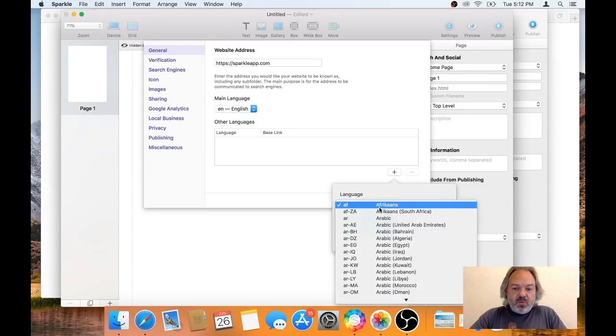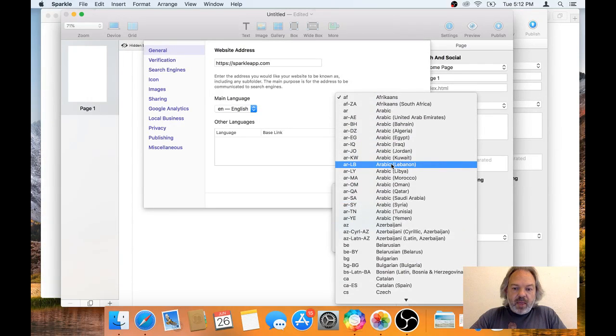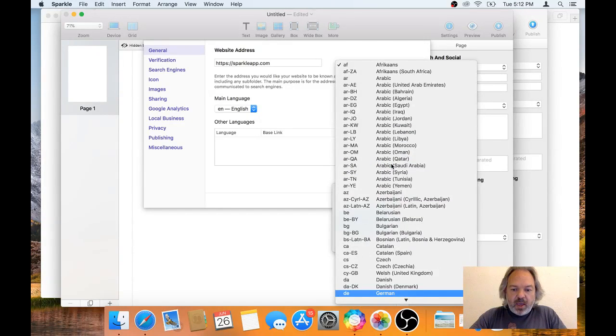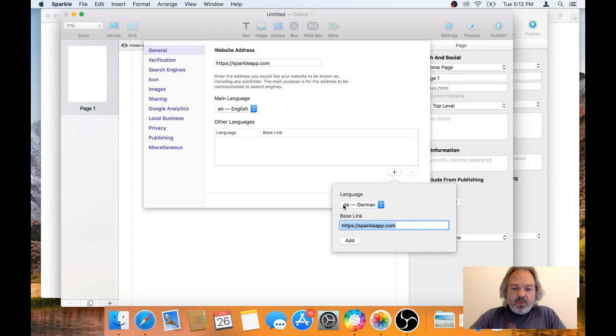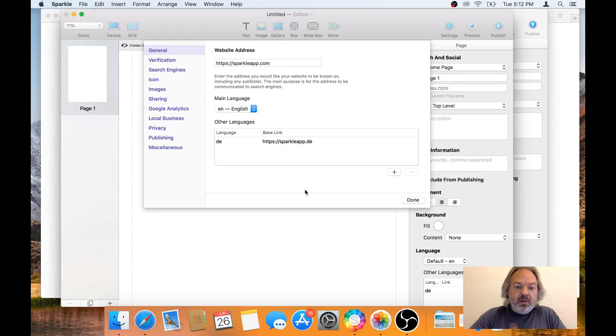In this case, you would enter this if you have additional language translations. Let's suppose that, for example, we add a German website. You then need to enter the base link, which means the address which is common to all pages in the other language. So suppose we had sparkleapp.de, then this would become the base link for those pages, and I would add it like that.